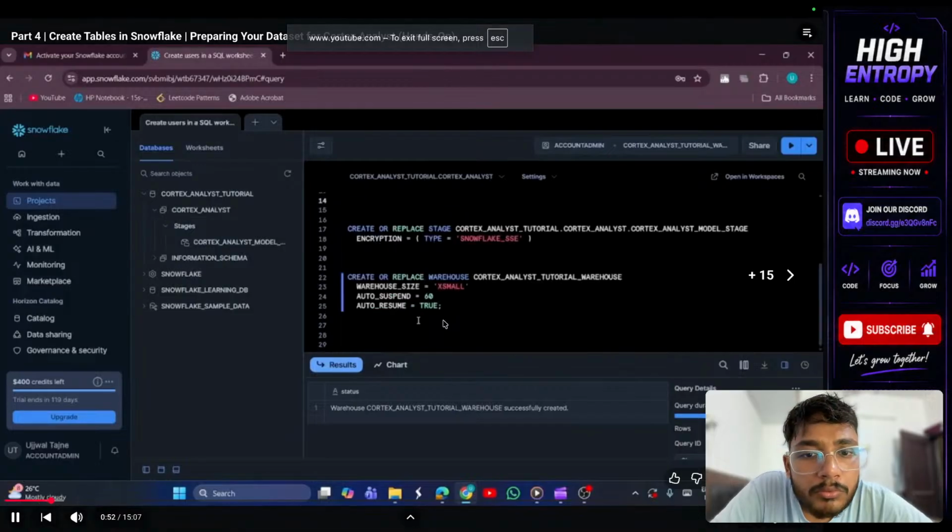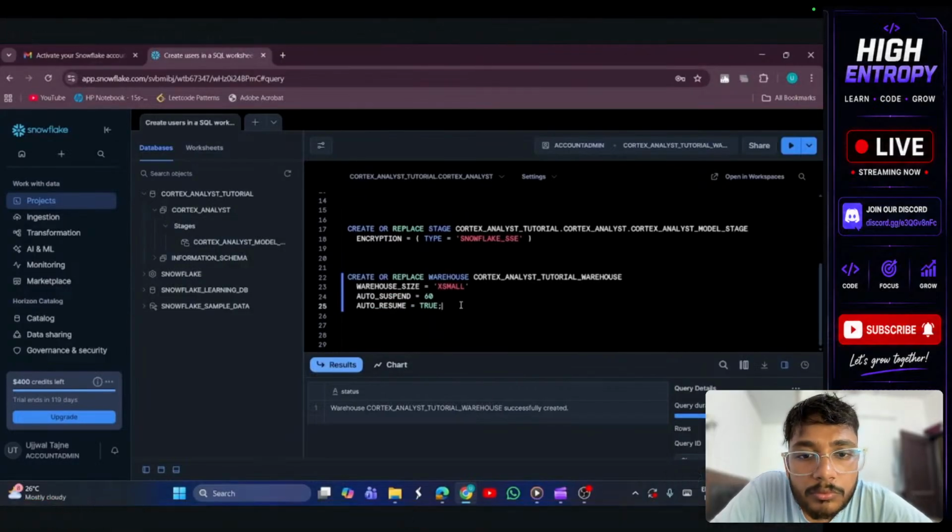So now the tables. Okay, so first let me explain the use case. We are building a Cortex Analyst on IPL. In India, the Indian Premier League, the famous cricket league tournament, happens every year. So we will build a Cortex Analyst.